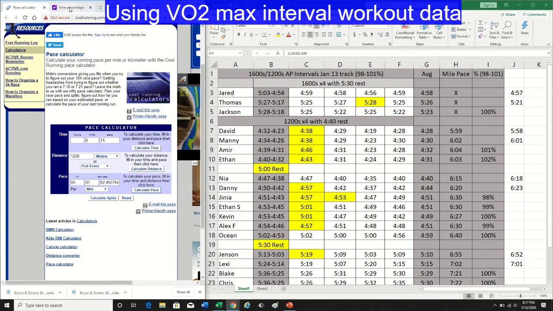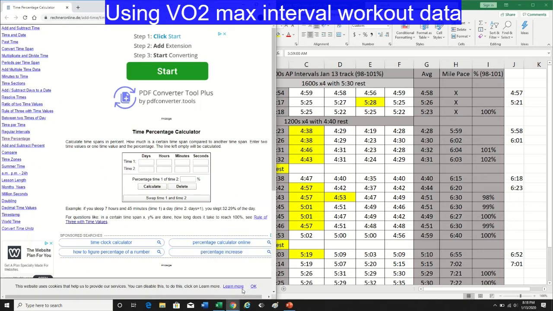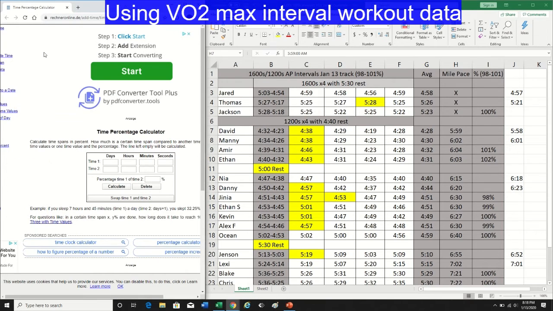The last one is a little bit more complicated, and not as many people use this maybe for training purposes, but there's a website that's just called Time Percentage Calculator. You type that in and you get this. It'll bring you to this other free website right here in which you can figure this out. It's a little bit more tricky because there's kind of an order of how you have to do it, but it's actually really nice once you get to know it. Let's look at Jared first.